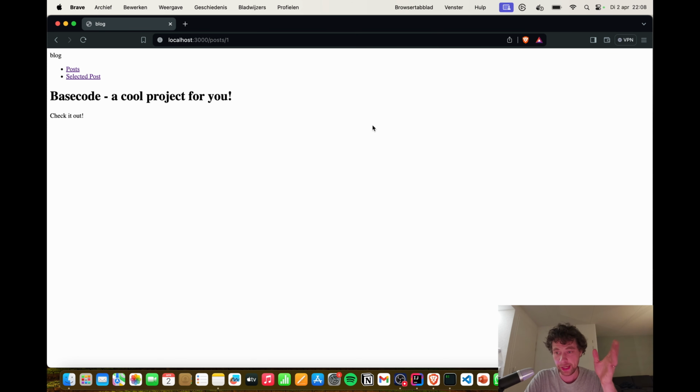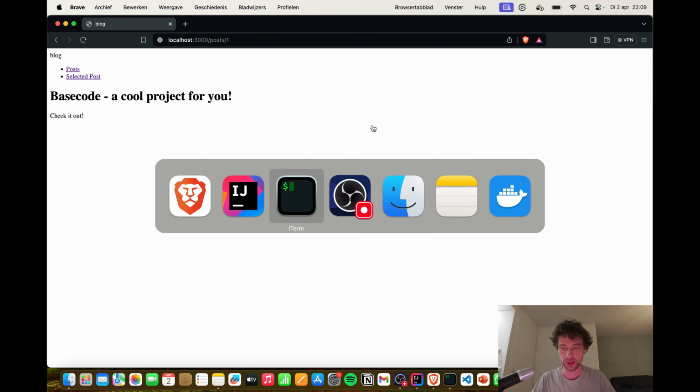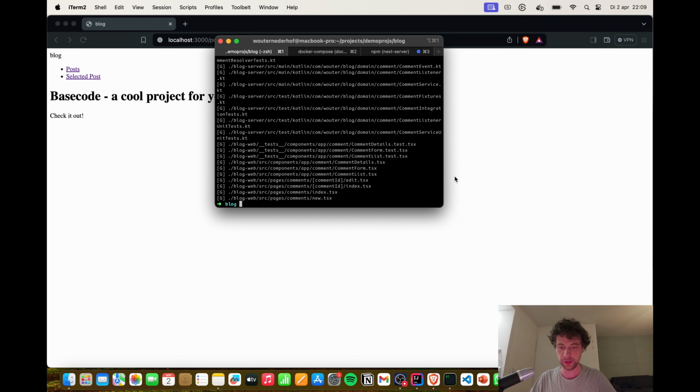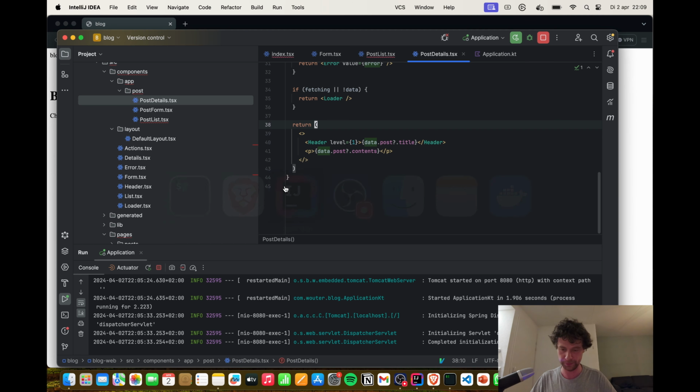All right. And of course, what is a blog without comments, right? So let's add comments. Basecode generate scaffold, comments. Let's create a reference, or a relationship, between comments and posts. And let's say contents, text. And now it generated comments for us.